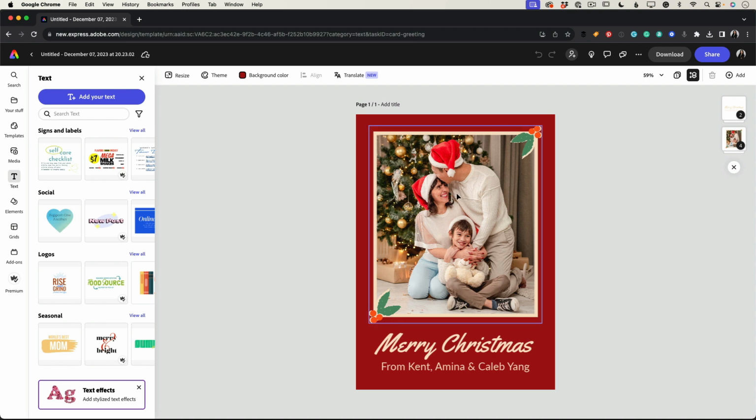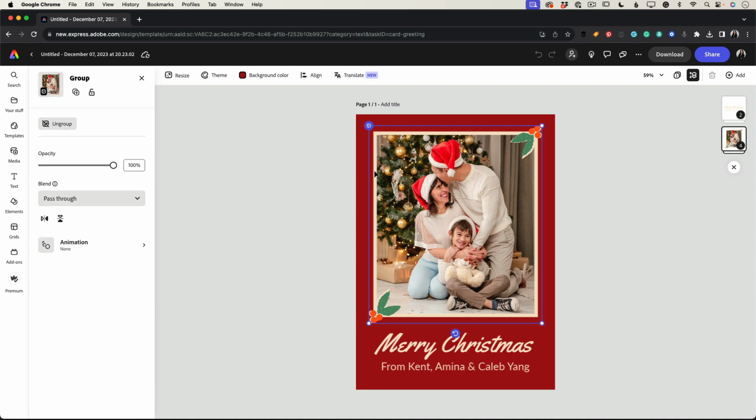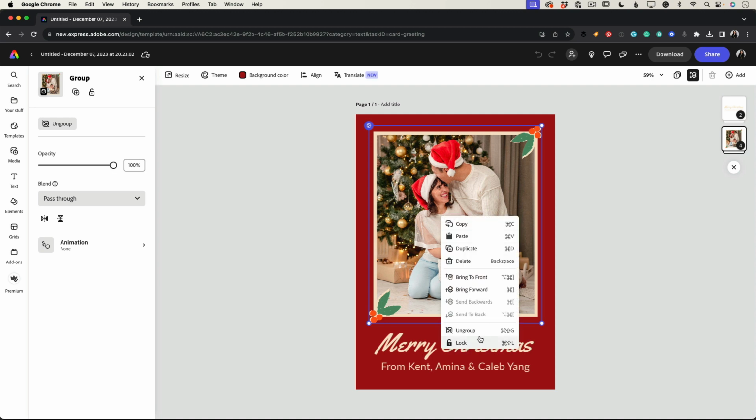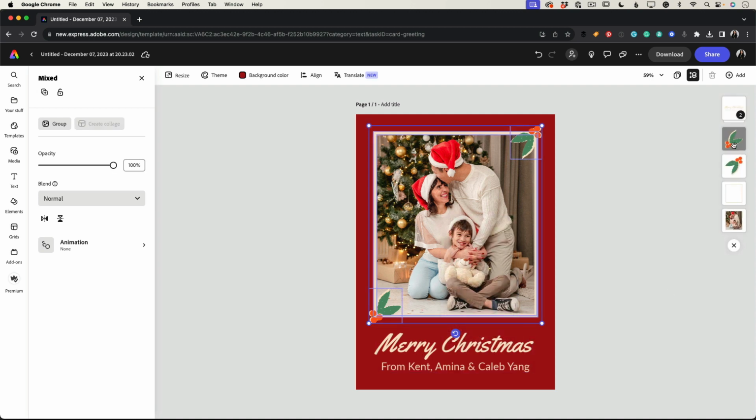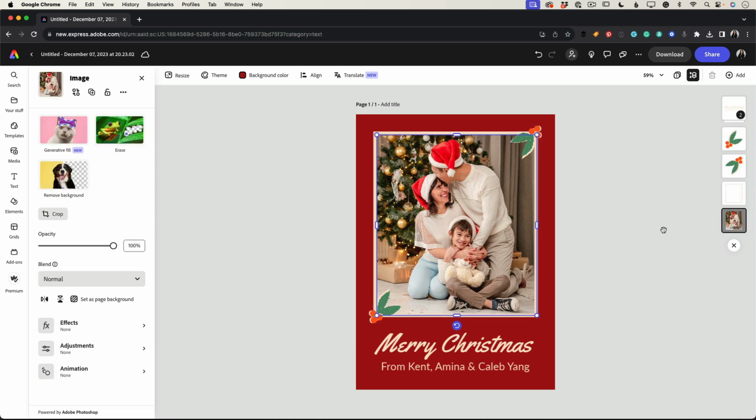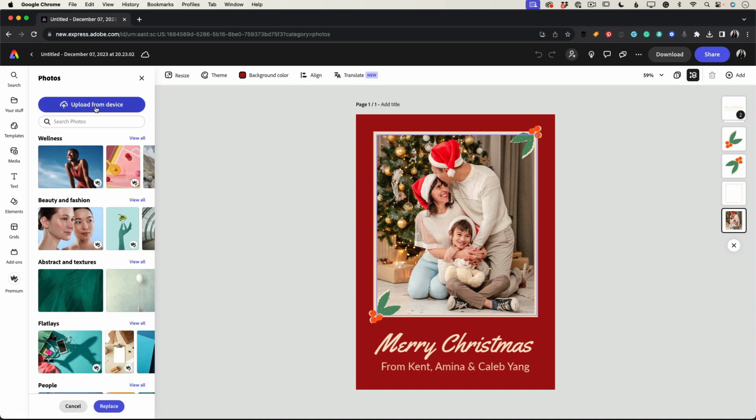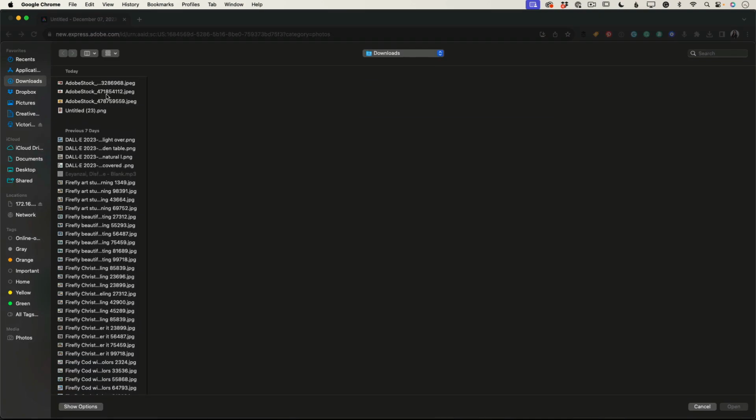First of all, I would like to change the picture of this family to my family. I will click on it and you see that a few assets in these templates are grouped. To ungroup those assets, right click on the image and click on ungroup. If you look on the right side of your screen, you will see all these layers. Click on this beautiful family layer. Click on replace. Click on upload from device.